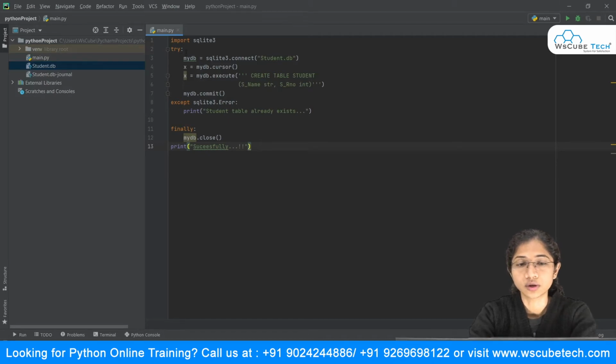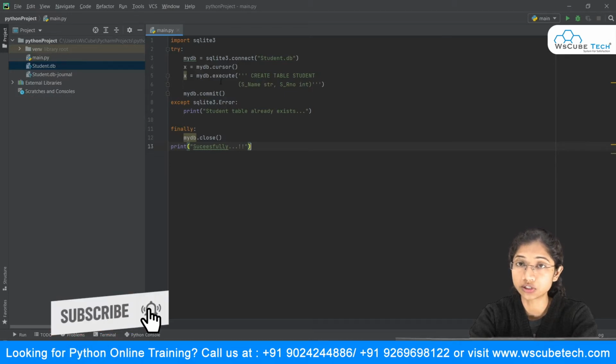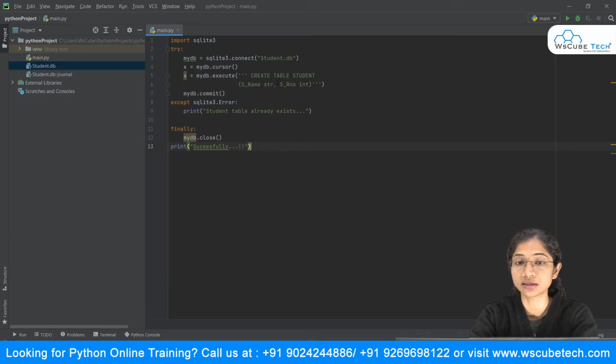We just imported this module, that is SQLite, and we made use of this try, except, and finally block in order to handle our exceptions. And we even saw how you can create a table. First we saw how you can create a database by using this connect method. Then we made use of this cursor object. Then we made use of this execute method, and inside it we wrote this query in order to create the table of name student.